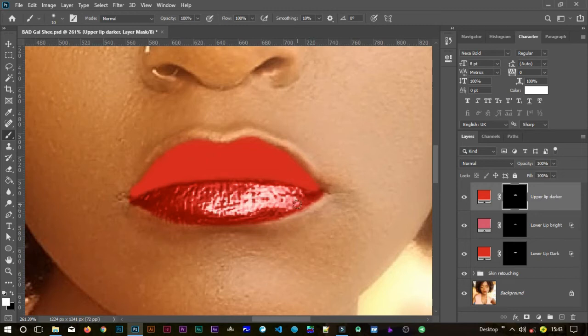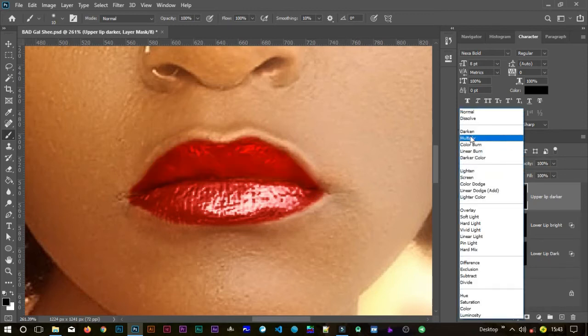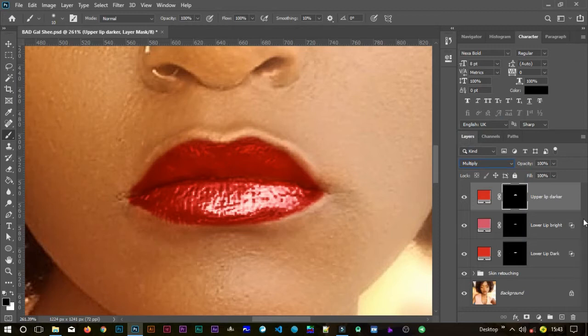Maybe I would want to remove it from some parts, so I'll just hit X to toggle between black and white and just delete it from here. Also from here. I just need it to be on the upper lip. That's fine. I'll change the blending mode from normal to what? Multiply, because I need it to be dark.